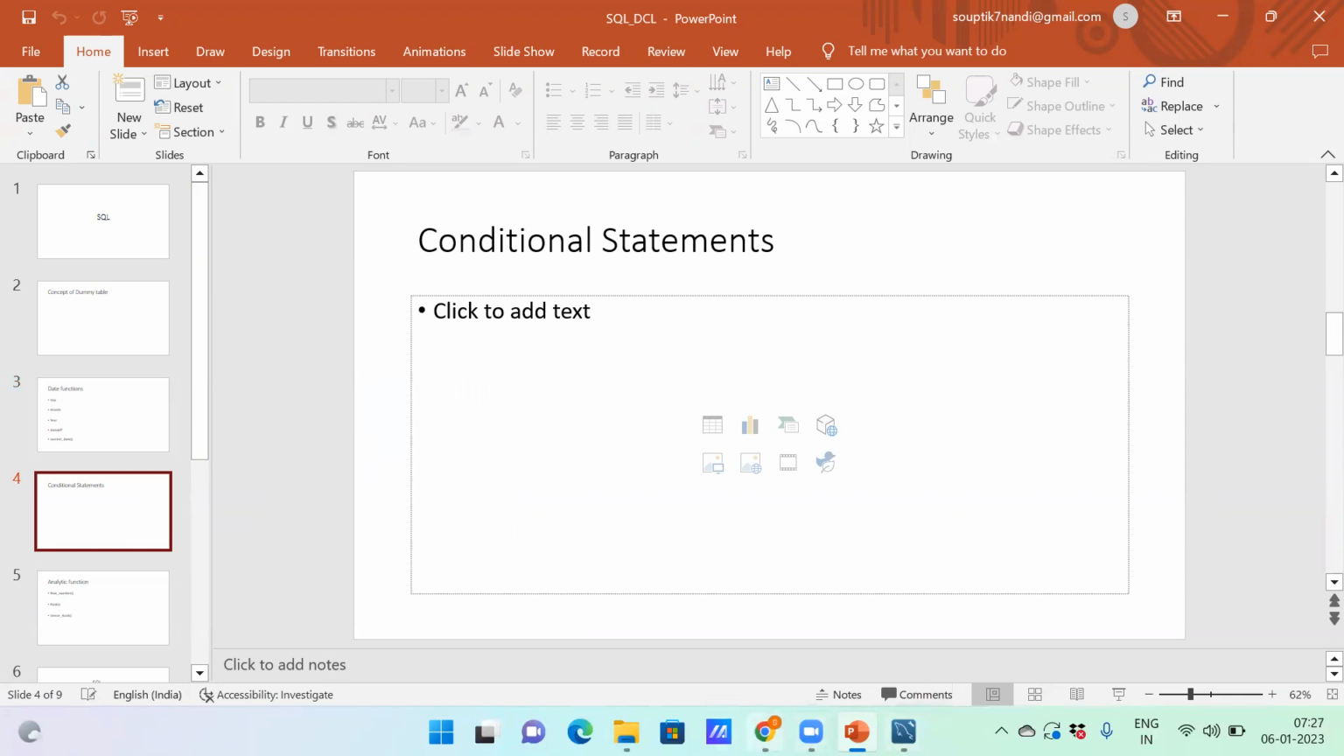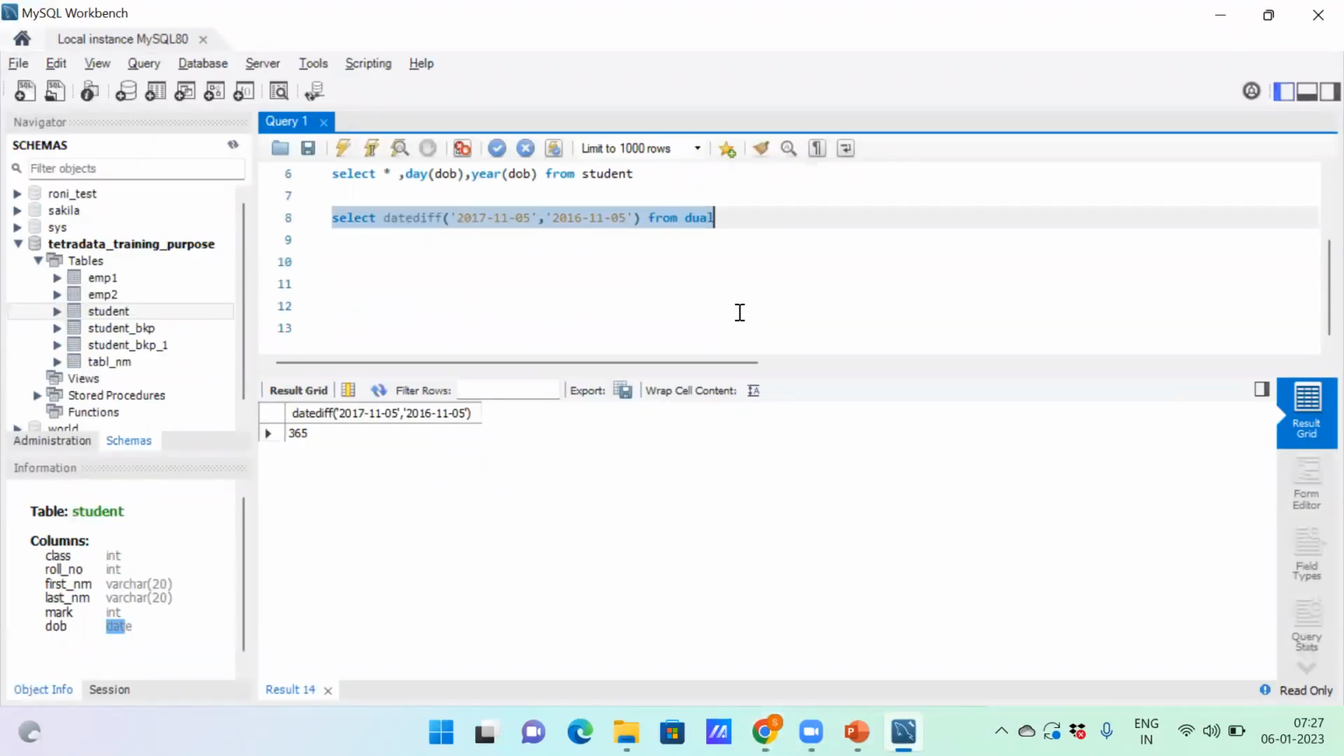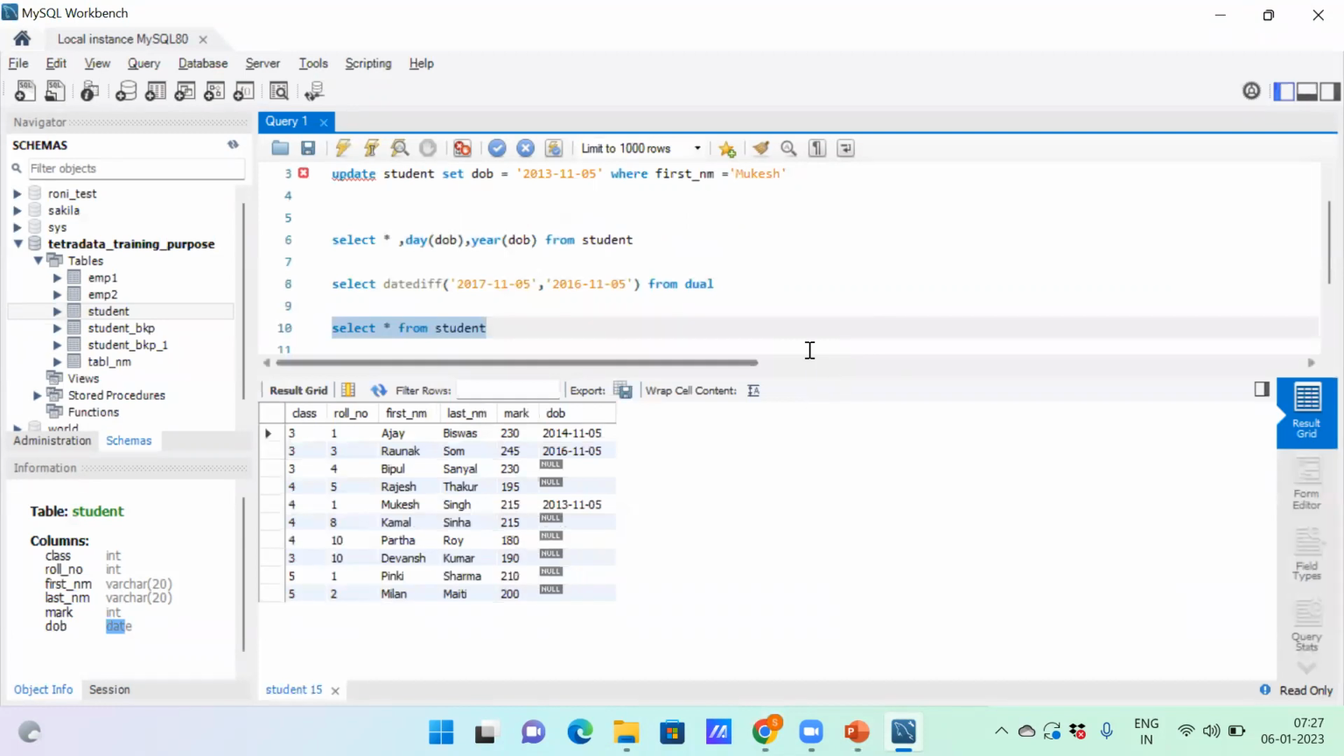Why conditional statements? We have just gone through the select query, with no conditional implementation there. We are directly doing select star from student. Let me put in some conditional implementation. Based on marks, let's create a new column called grade.